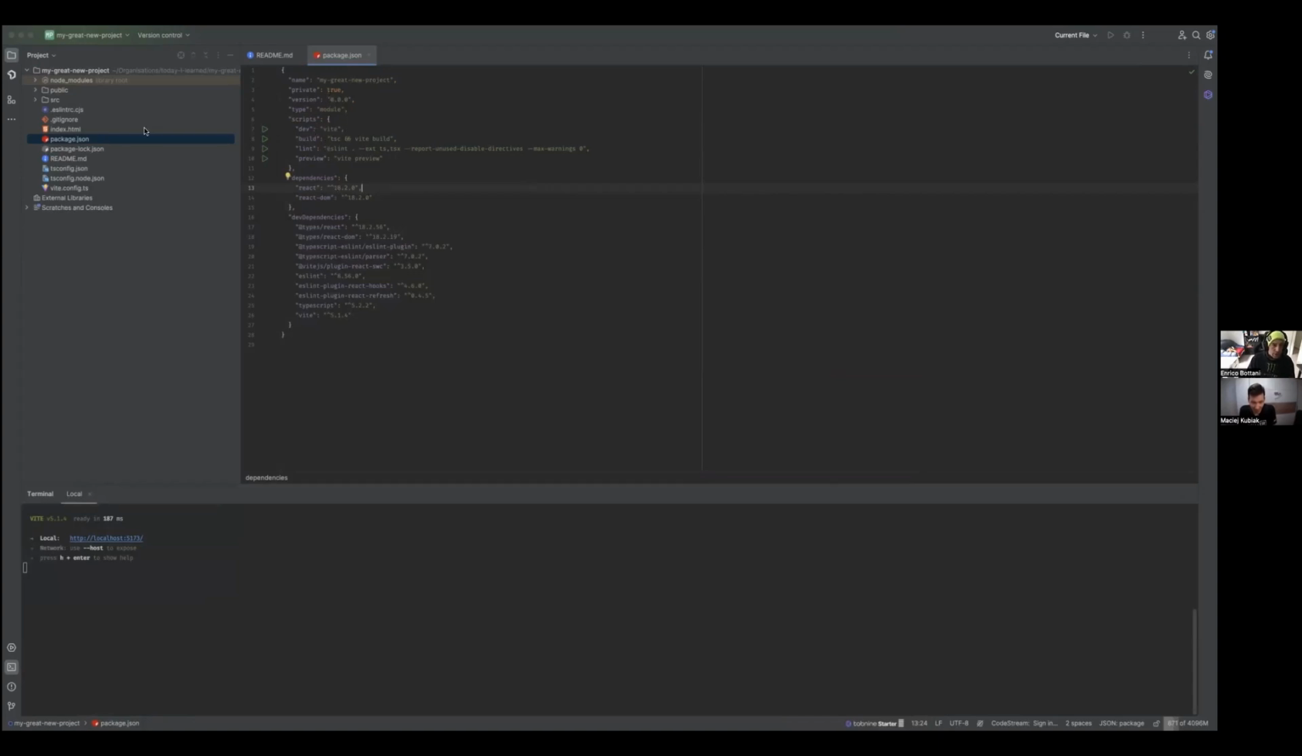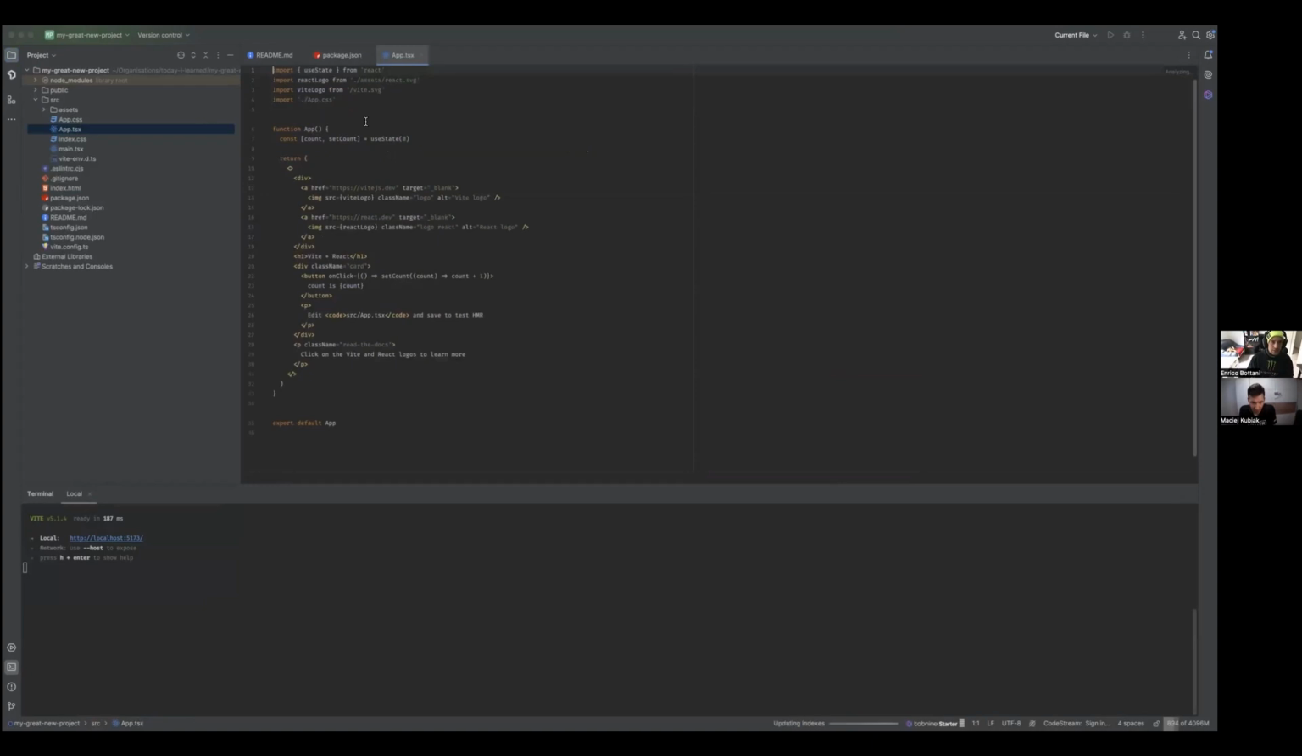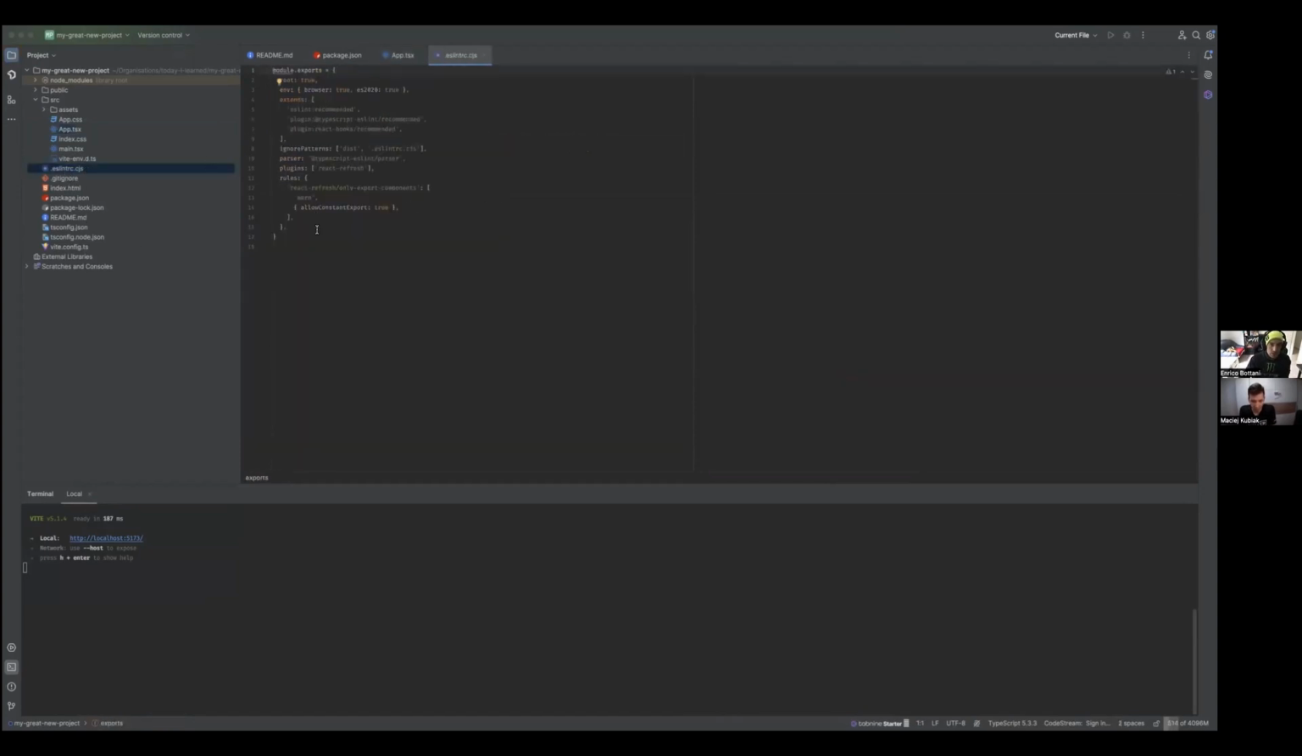Now we have a project that is already using TypeScript. You can see this is a TSX. This app is already prepared to use typing. ESLint is also here, it's configured. Amazing. This is already a third of the work, right? So the next step would be to configure Prettier. Let's try to do that.